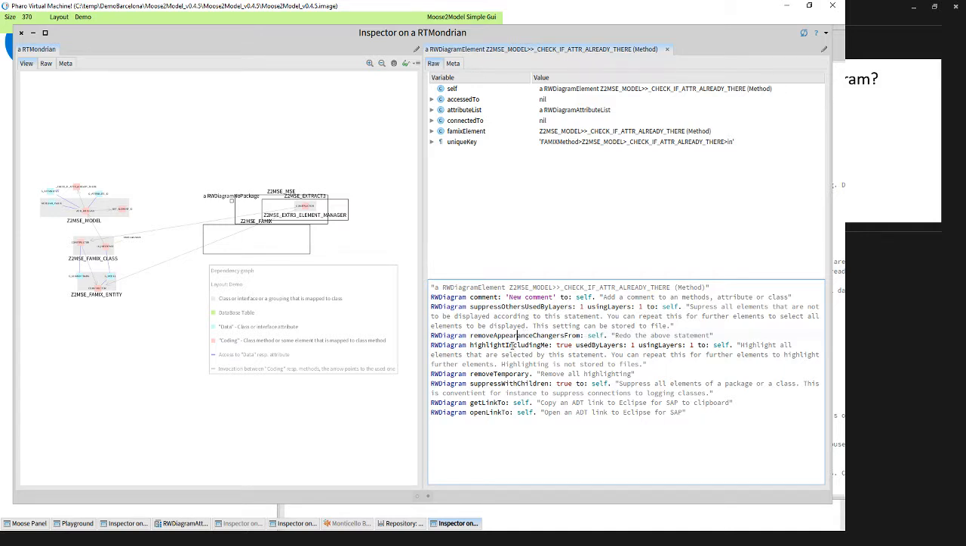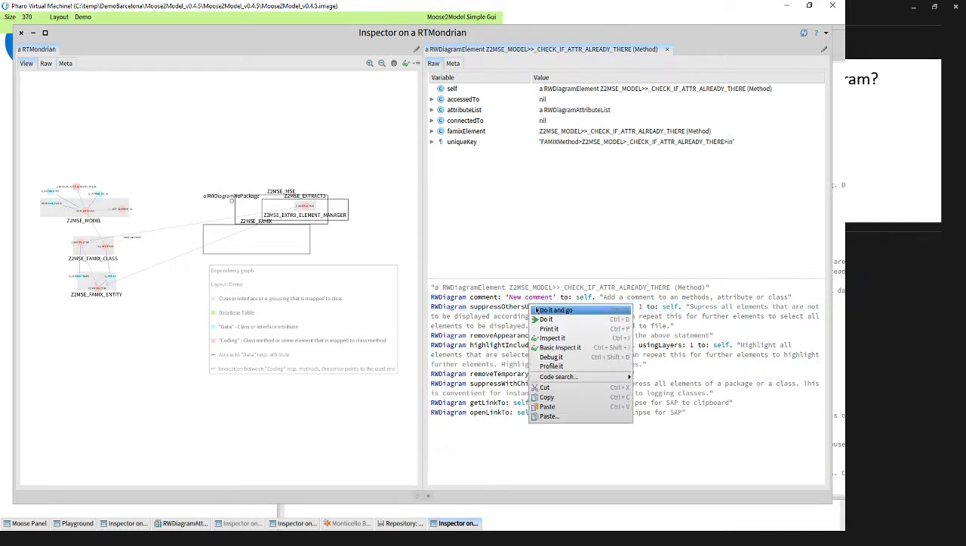The next is for highlighting, if I want to have connected elements colored. And this is to remove this. And this one, suppress with children, is to suppress a whole class. Sometimes, for instance, the logging class is connected to everything in the diagram, and it's confusing. Often I do not want to see the logging, and so I can suppress the whole logging class. And this one is to go to RDT. Okay, I send a comment. I can say I want to have the next connected, Control D. Do it.